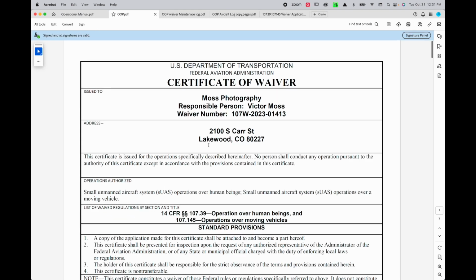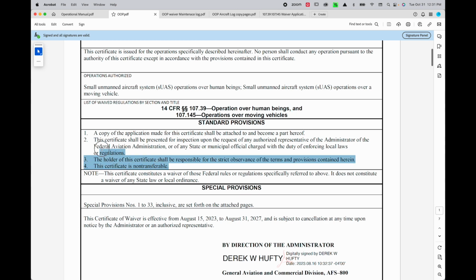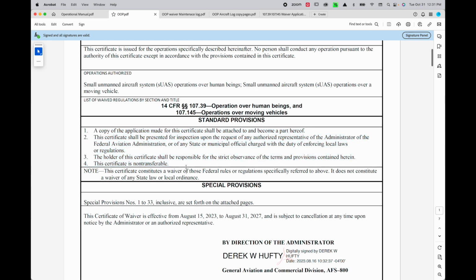And then here is my certificate of waiver. This is the actual waiver itself. I want to go over a few parts of this right now. So here's the title. This is what I have waived: operations over human beings and over moving vehicles. All waivers have these standard provisions. Every waiver out there has these, and some even have a few more.